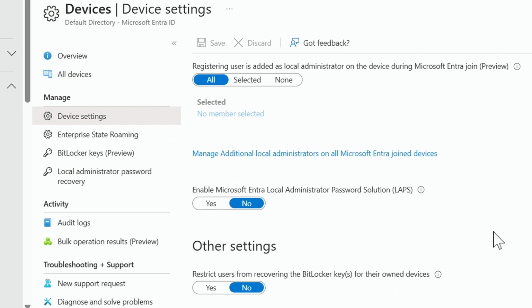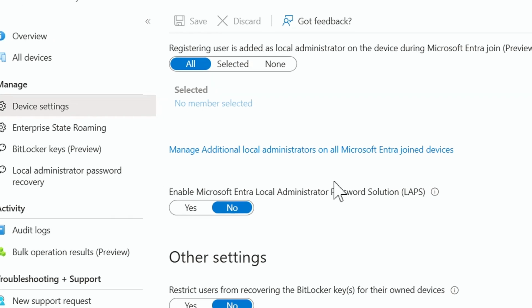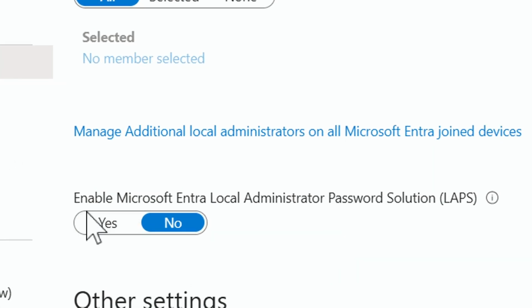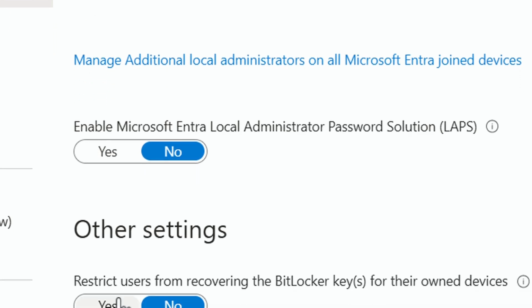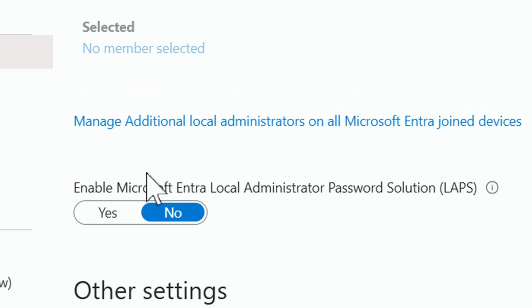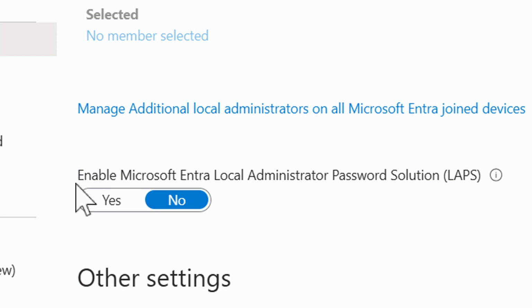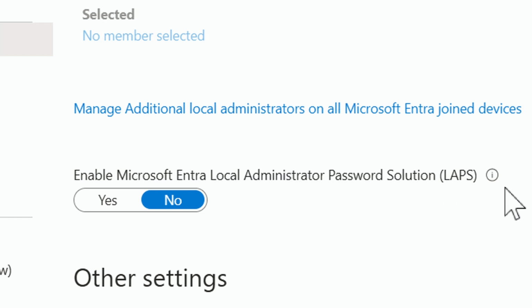Now, what we want specifically, scrolling all the way down here, is we actually want to look at the second to last setting. The last setting is actually about BitLocker key recovery. You can see here that we can enable Microsoft Entra, the local administrative password solution, or LAPS, here.